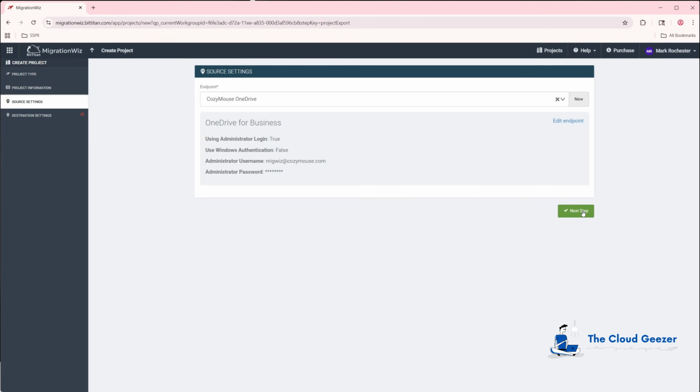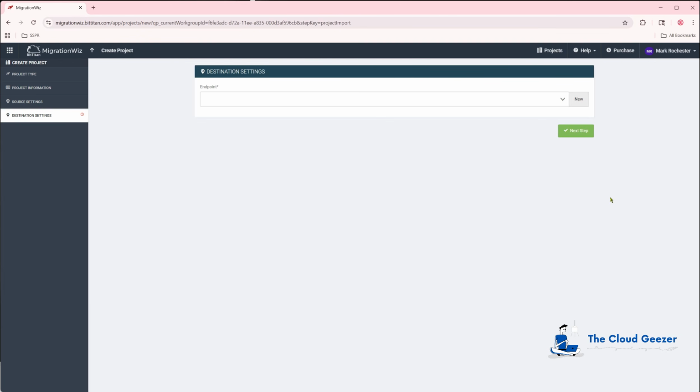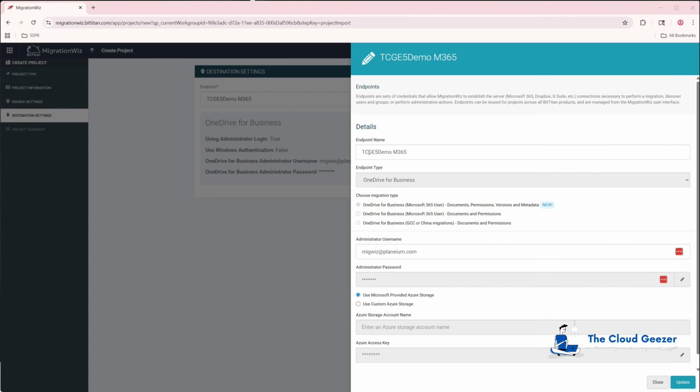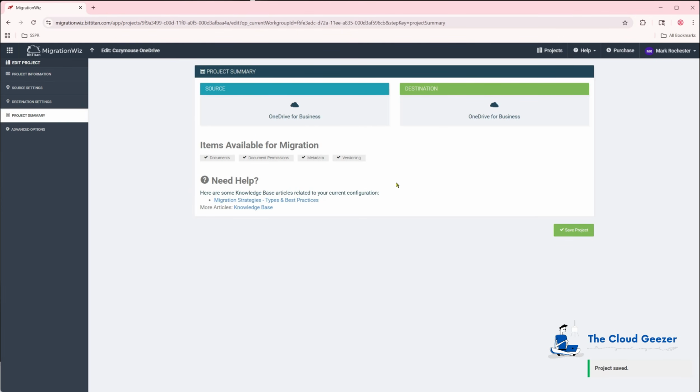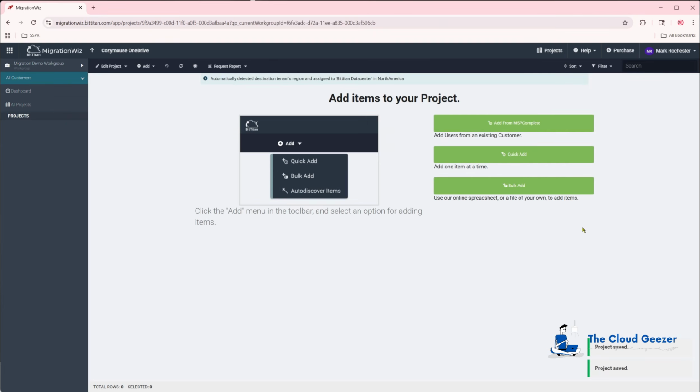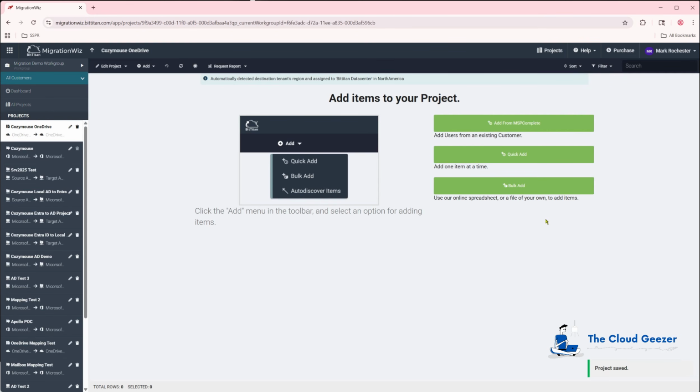So that's our source, and we'll do exactly the same thing for the target tenant as well. In the target, we've got an endpoint just called M365. You can see it's OneDrive for Business. We've got our username and password there, and we're using the Microsoft provided Azure storage for that. You can set up custom Azure storage if you want to, but I'm just going to use the default Microsoft provided version here. So we'll say update, and save and go to summary. That takes us into the main screen, and we'll save our project, and that is now ready to add some people in there.